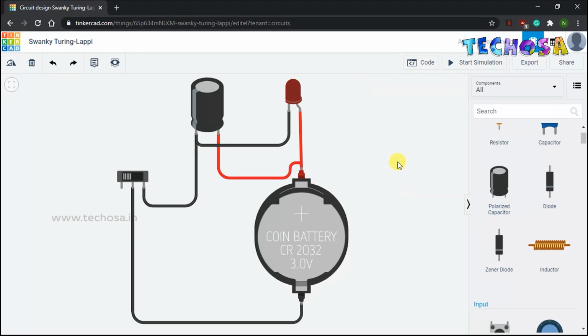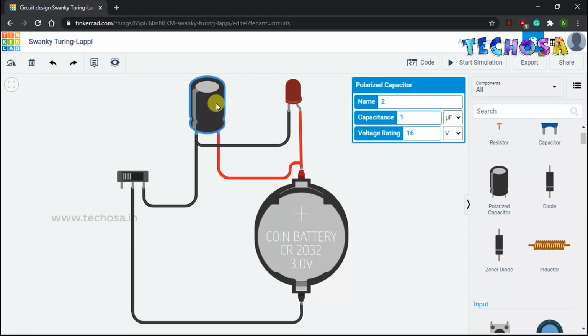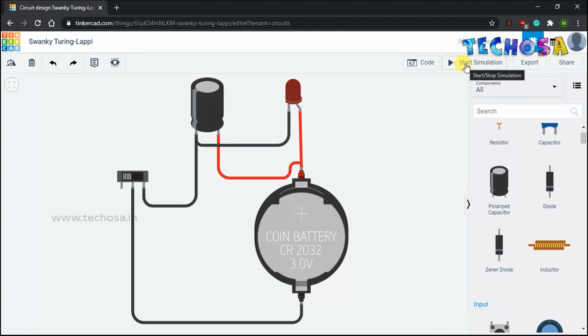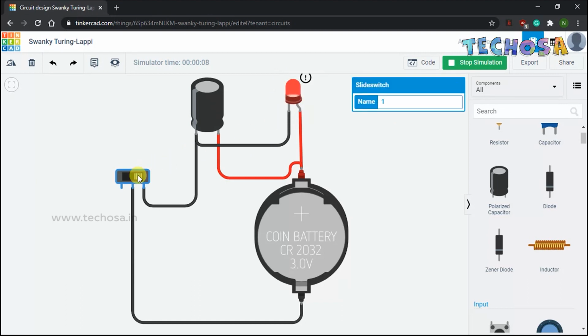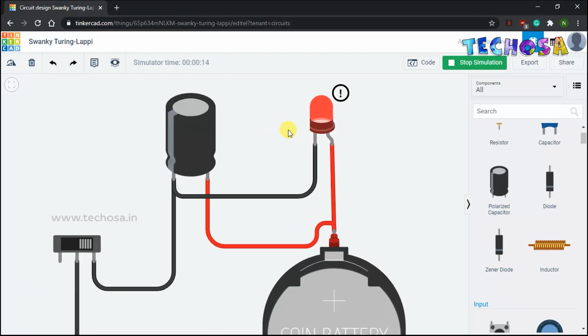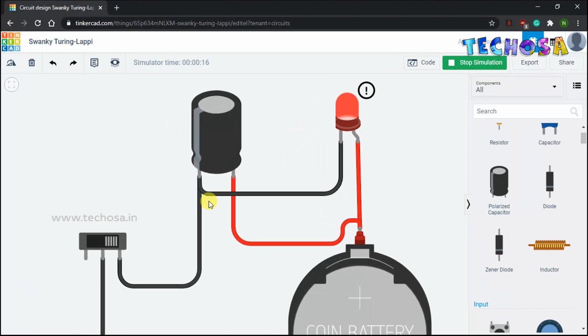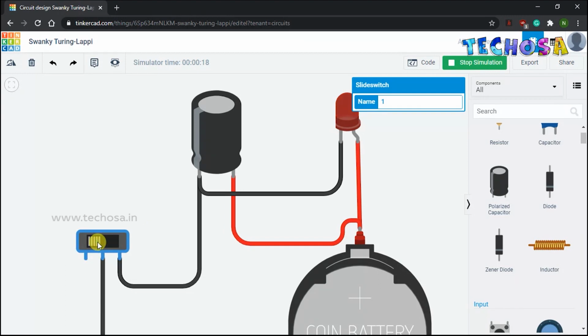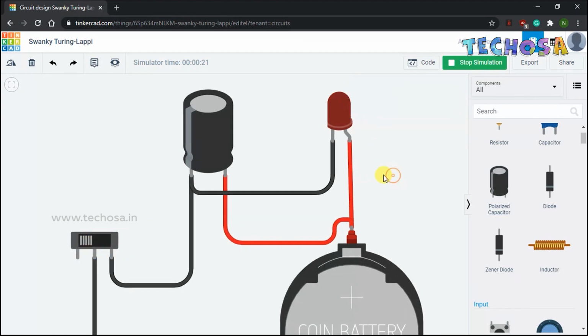Now check the voltage rating and capacitance of the capacitor. You can see the voltage rating is 16 and capacitance is 1 microfarad. Now click on Start Simulation. So switch on it and you can see our LED becomes on. Guys, can you see a slight blink before it turns off? Let's check it. Yes, so you can see a slight blink before it turns off.